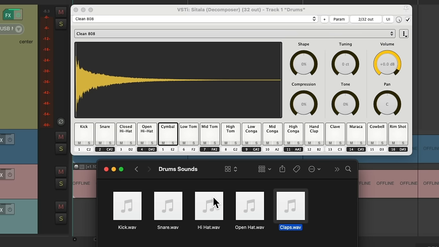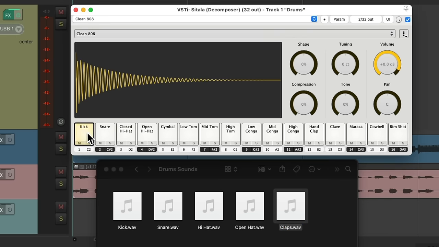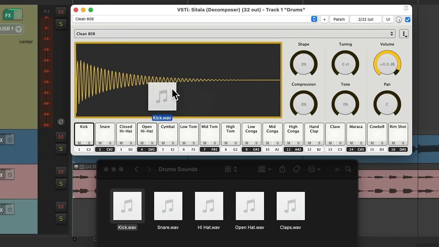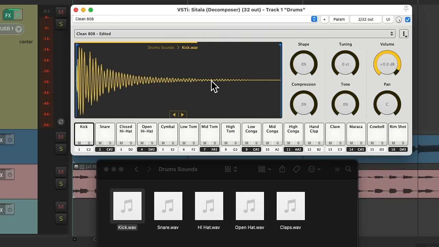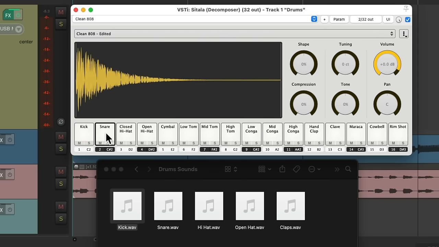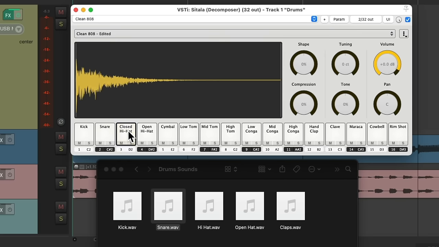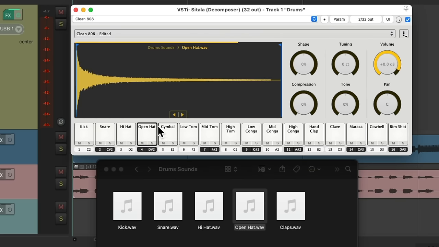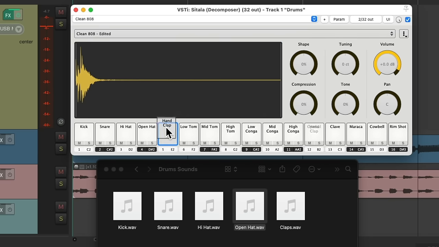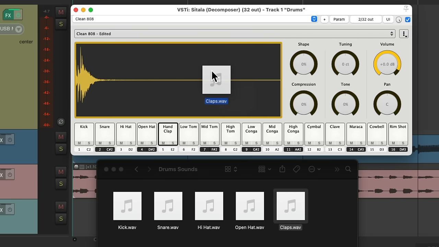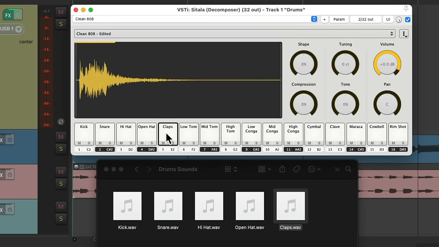So then we can just drag these in to this plugin. Choose our kick, grab the kick sample, and drag it in to here. And now it's going to trigger that kick sample instead. Go to our snare, do the same thing. Our hi-hat, the open hat. Let's move the hand clap over here. This way it's next to the other ones. And drag the claps in to trigger that clap.